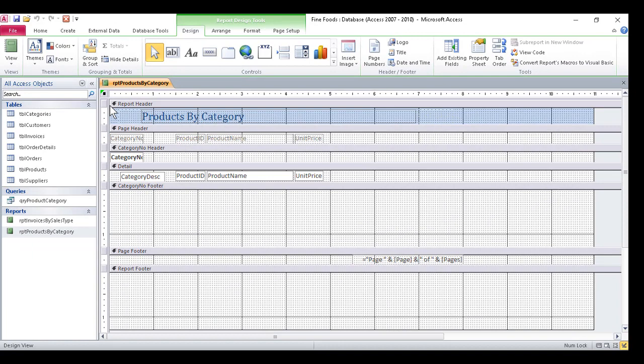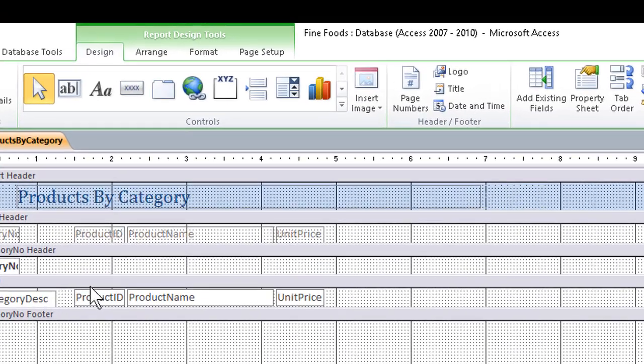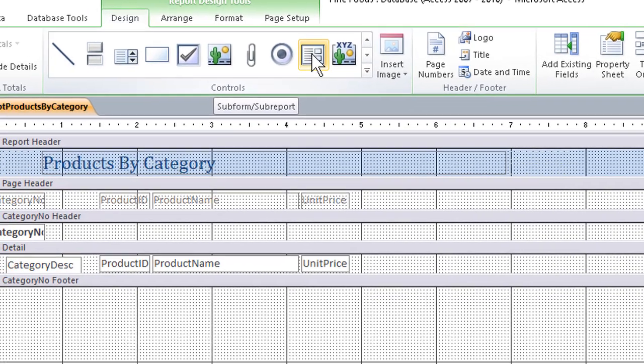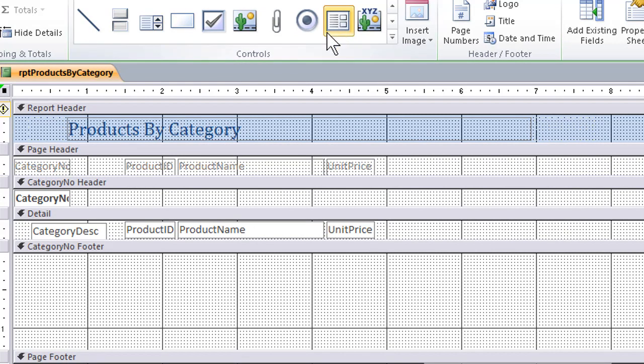If we have any groups already in place, such as the group for category number, we can often add the subreport to the group footer, our first example. There's a tool for this in design view, the subform subreport tool. We find it under the design tab in the controls group. I'll just scroll down here and click on the button. Then we move the cursor into the space we want to put our subreport. In this case, as I said, our footer, and give a click over here toward the left side.